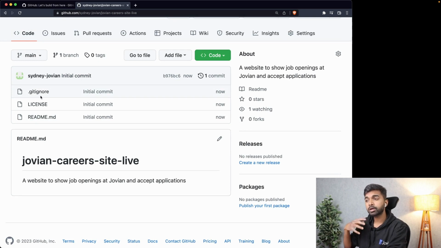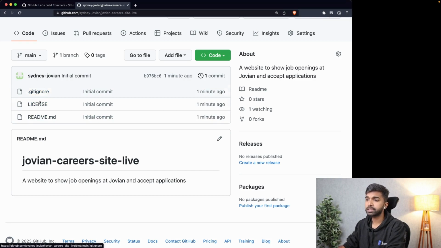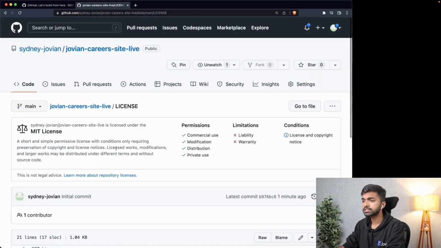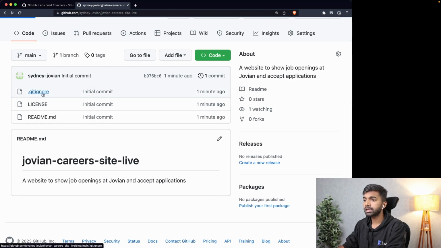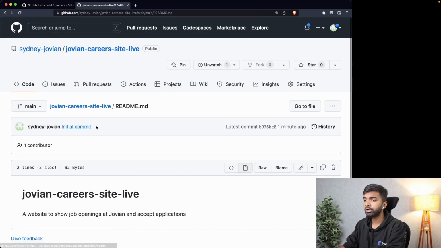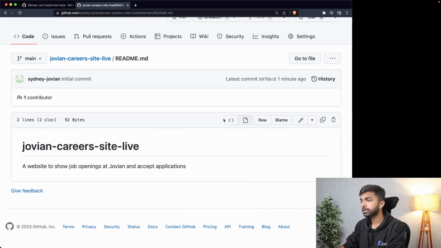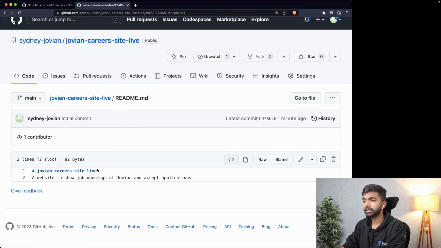So our repository has been initialized. You can see that there's an initial commit. We'll talk about commits as well. 1 minute ago with 3 files. One is a README file, one is a license file, one is a git ignore file. And you can open up this license file and you can see what it contains. Similarly, you can open up this git ignore file and you can see what it contains. And you can open up this readme.md file and you can see what it contains. So again, this is all created using Markdown, which is a fancy way of writing text.